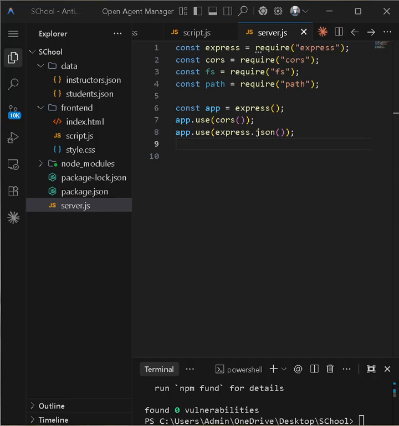Now let us write the different file paths for the data storage.